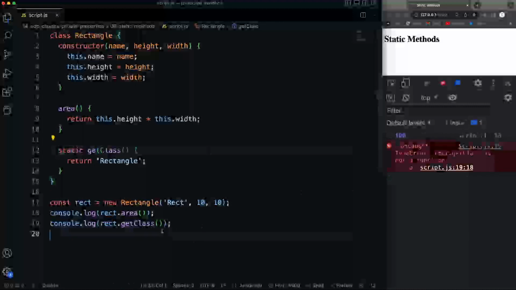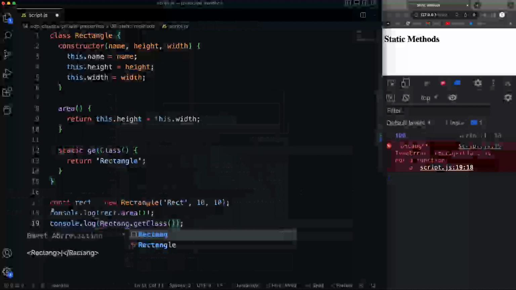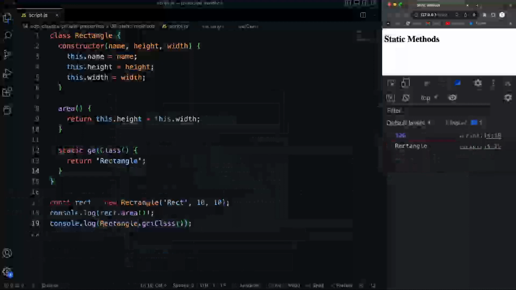But I want to keep it static, and what I have to do is, instead of using the instance, I just use the class itself. So capital R Rectangle.getClass, and you'll see that now it's printing Rectangle. So it's something that's very simple, but it's also something that's really powerful, and you're probably going to use it quite a bit.